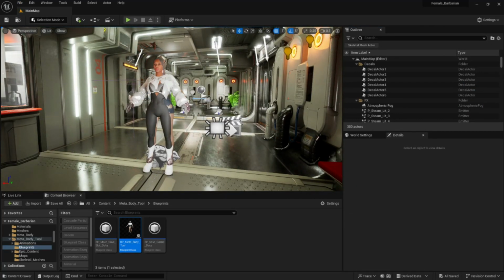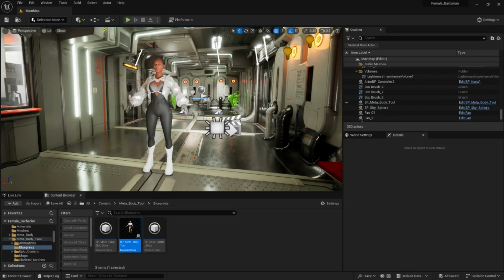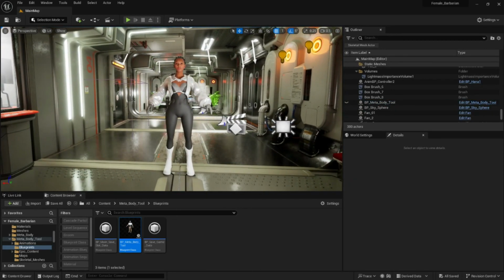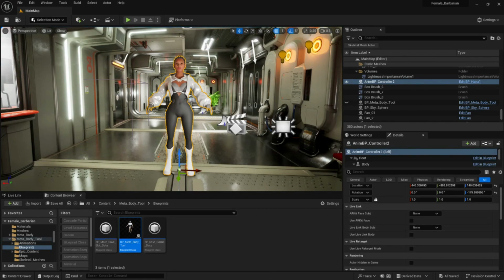It will update the shape of the body in the level. So yeah, either you can click on the blueprint and click on Use Live Link Body, or you can reload the level. If you are not using a MetaHuman character, you won't have this button. So the best thing you can do is reload the level.